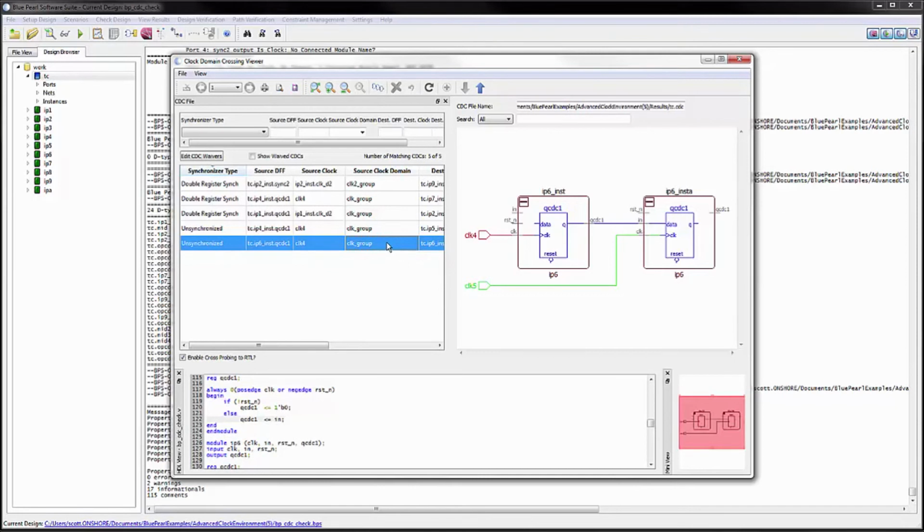Again, Blue Pearl Software's advanced clock environment is used to set up your clock domains properly. Without advanced clock environment, you'll be spending time setting up your clock domains rather than fixing your clock domain crossing problems.